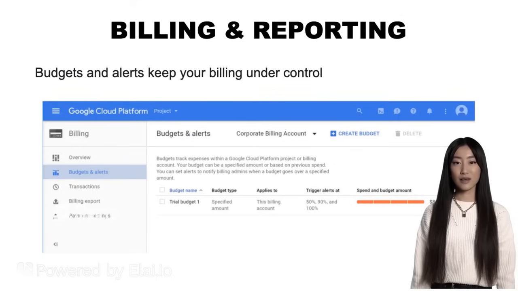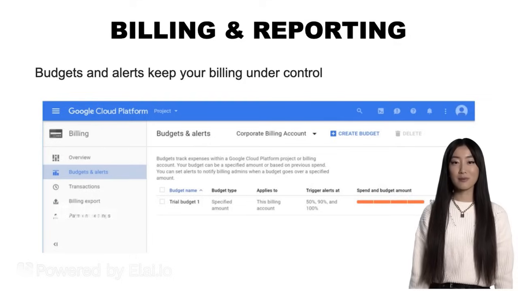Let's look at budgets and alerts first. You can define budgets at the billing account level or at the project level. A budget can be a fixed limit, or it can be tied to another metric, for example, a percentage of the previous month's spend. To be notified when costs approach your budget limit, you can create an alert.